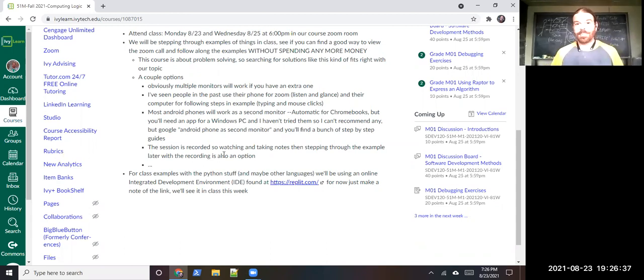The main thing there is we'll be working through a lot of examples in class. We're going to talk about concepts, and then we'll see it in an example. So it can be very useful to follow along that example. So you might want to see if you can find a way to set things up so that you can follow along the examples in class.